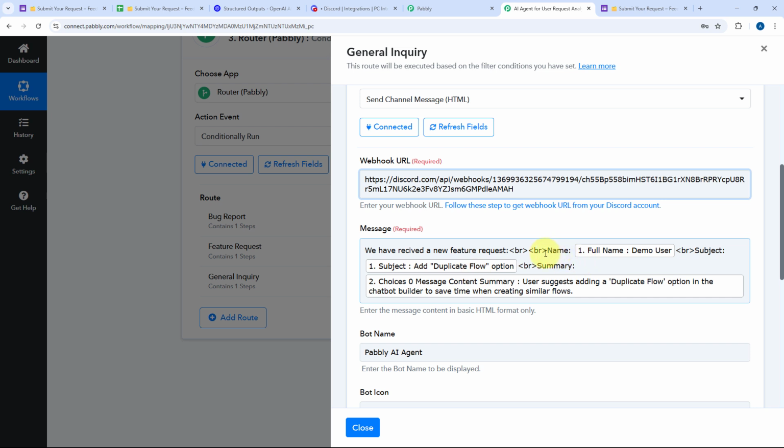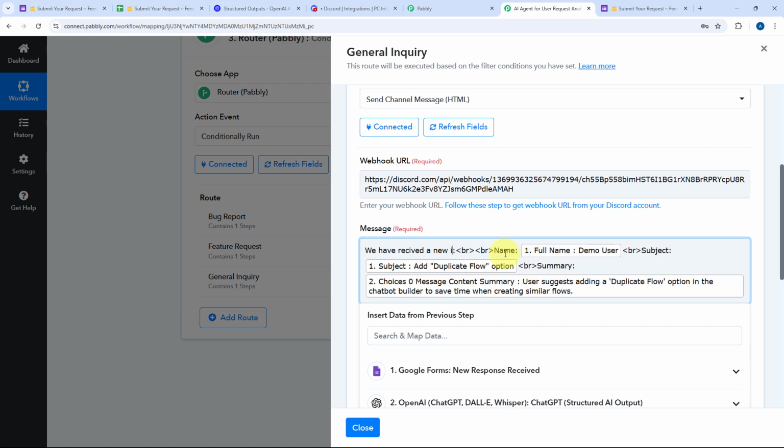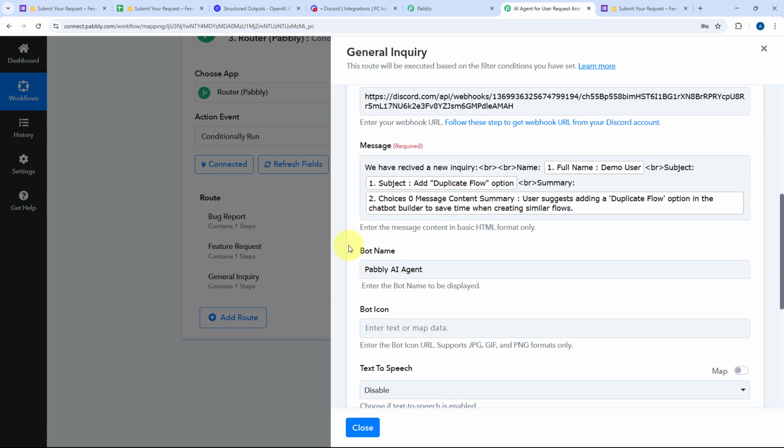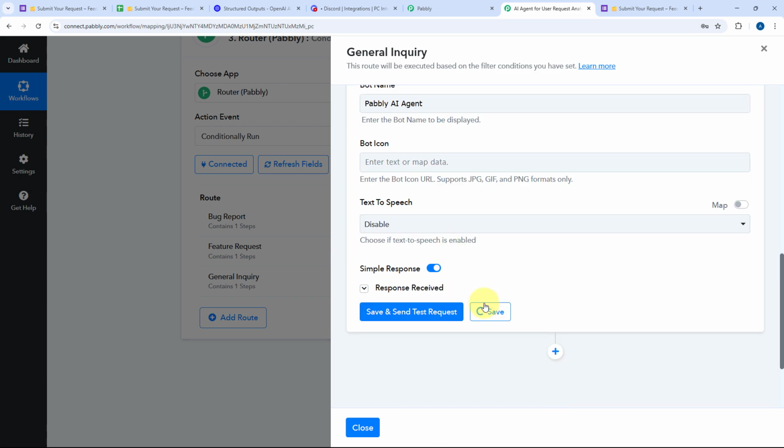Then we are going to modify the message as well. We are going to share the same details, but here I want to basically make the changes in the message as we have received a new inquiry over here. So instead of feature request, I want to write inquiry. Then after that, we just don't want to change the bot name, so we are going to keep it same and click on save. And as we click on save, here you can see that this action step is also saved over here.